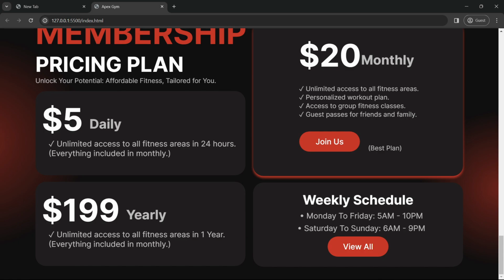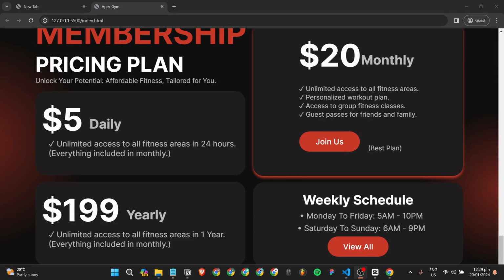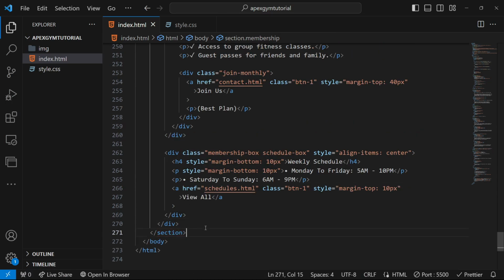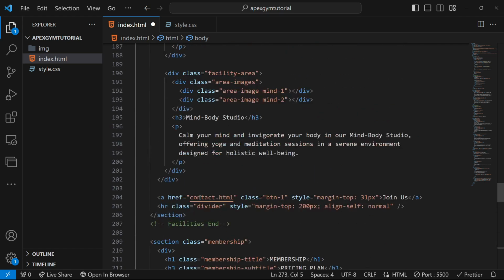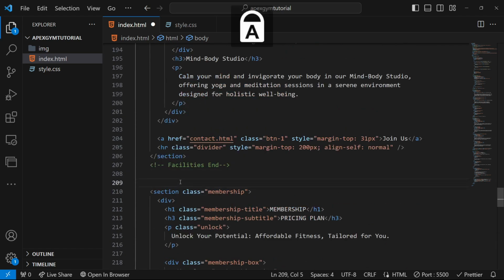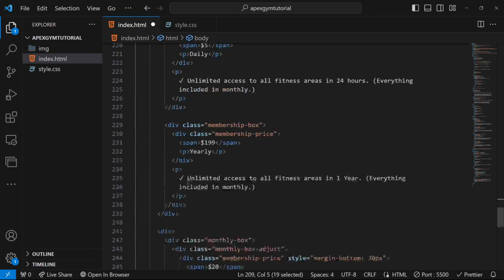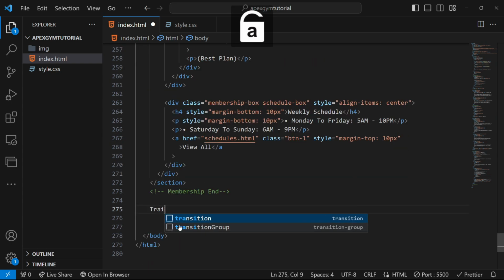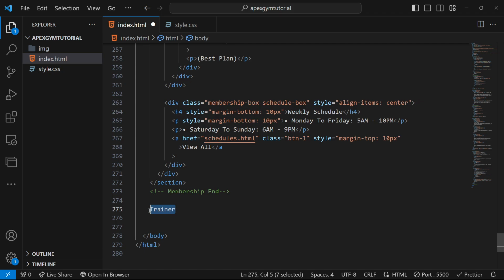Now let's move on to trainers. Let's now start doing the HTML for the trainer part. And below the membership section, we will have the trainer section. There you go.